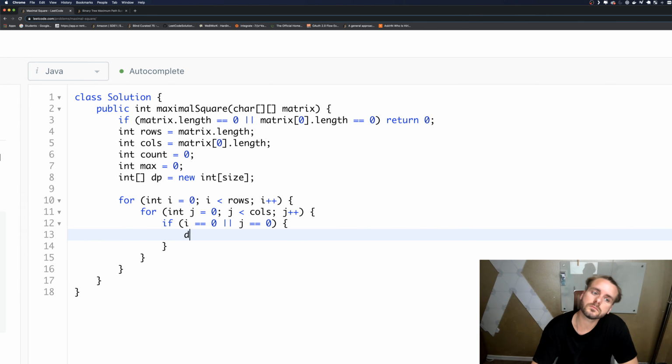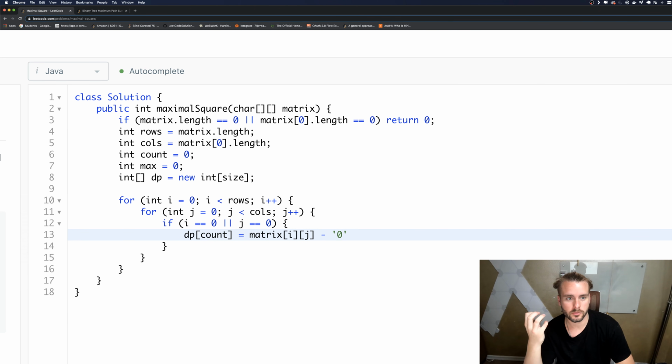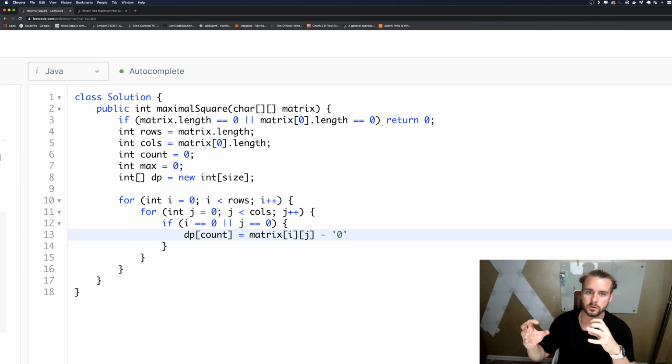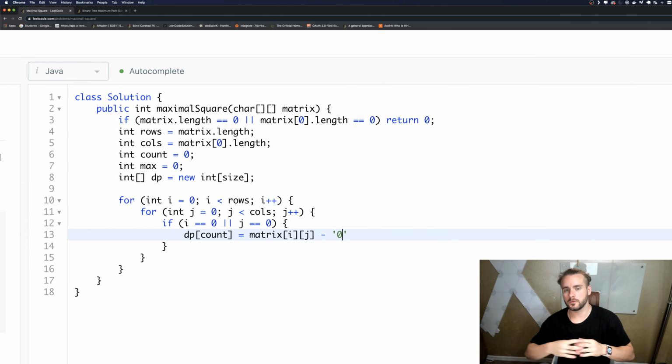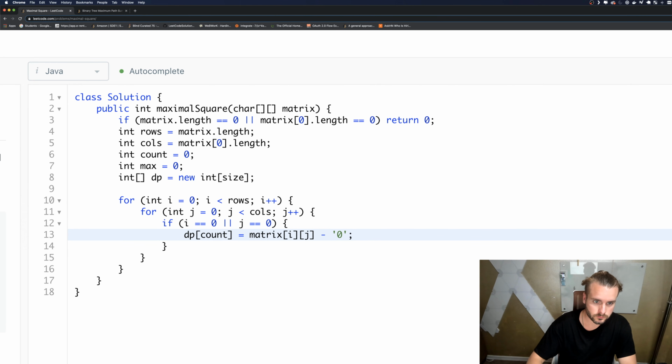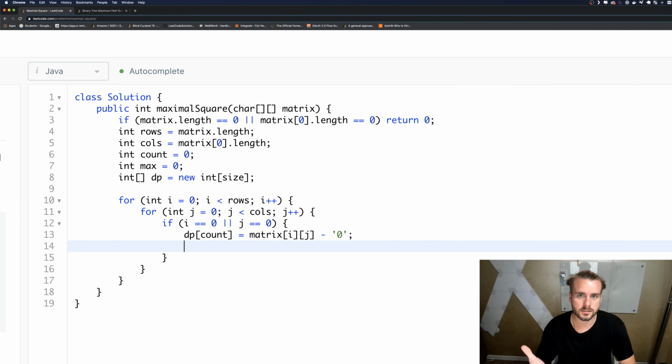Then DP count is going to equal matrix I. We're just gonna set it equal to whatever is in there, and we have to subtract zero because we want to convert it from a char. So if we have a char zero and we subtract another char zero, we're gonna get zero. And if we have a char one and we subtract zero, we're just gonna have one. Hopefully that makes sense. Something minus itself is zero, so that's why that works.